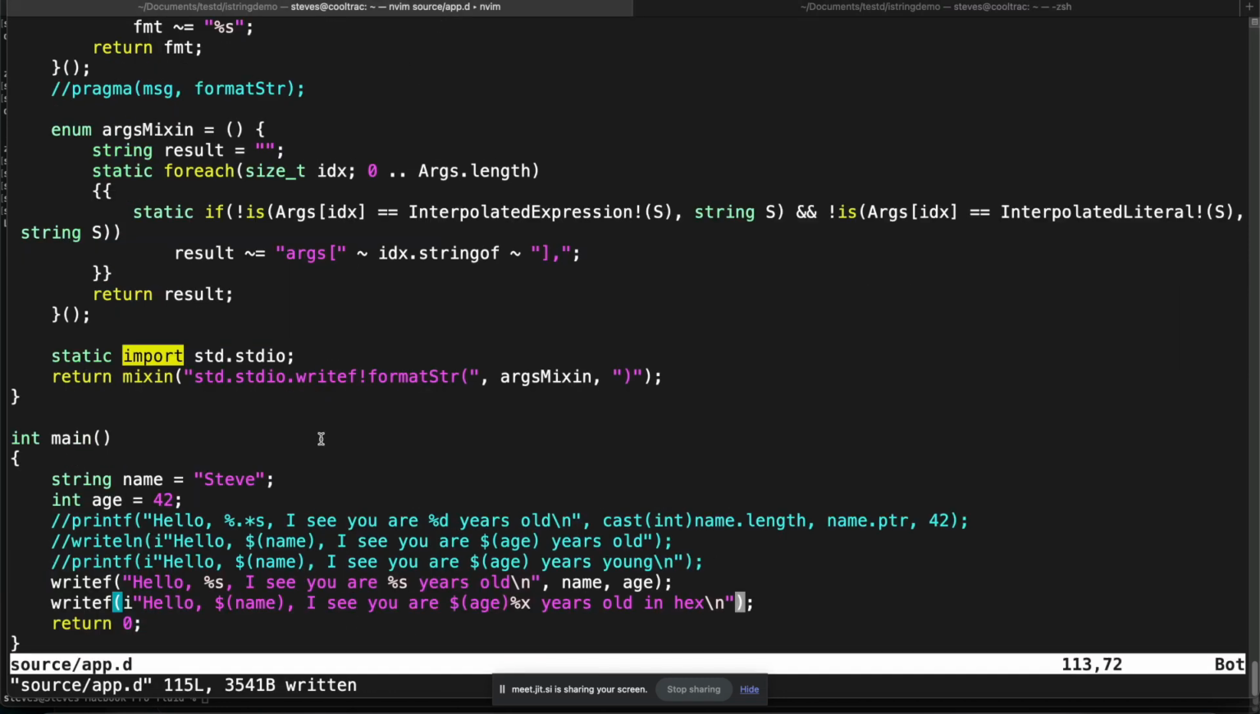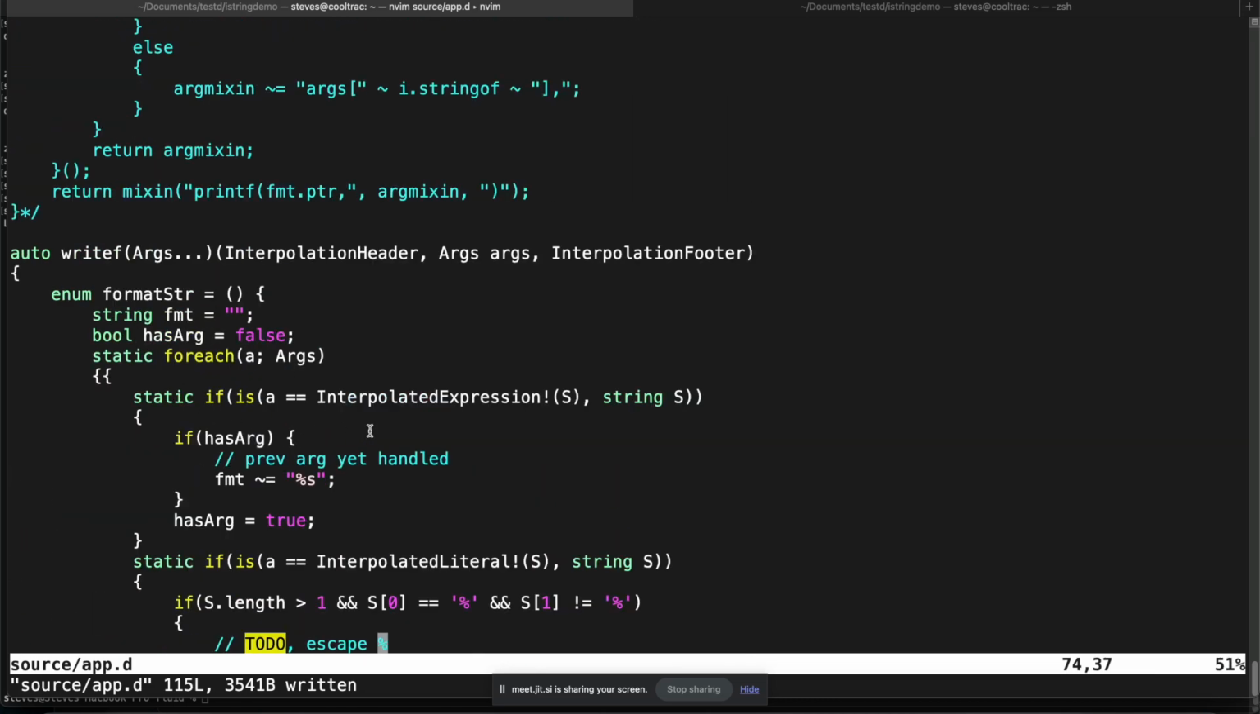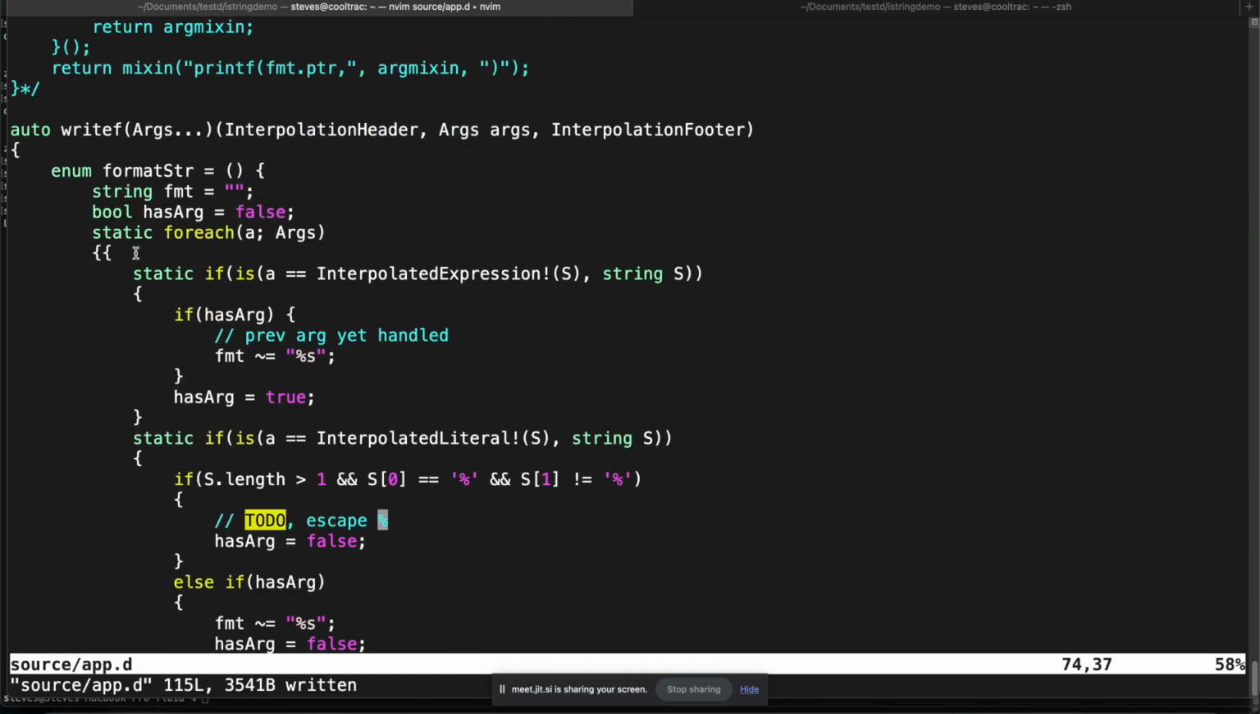We left our format specifier. And then actually the writef function is much easier just because we can do %s all the time. So what I've done here is I go through the args, and if it's an interpolated expression and we have an argument that we have to put a %s, then we defer putting the %s until later.